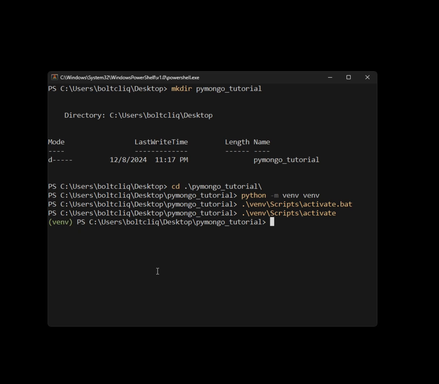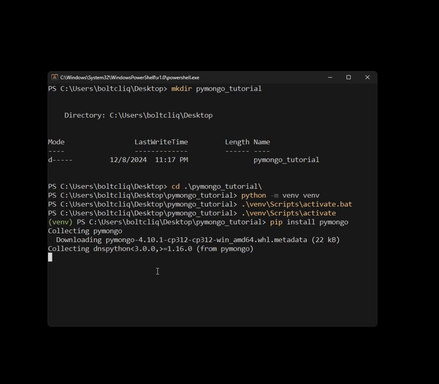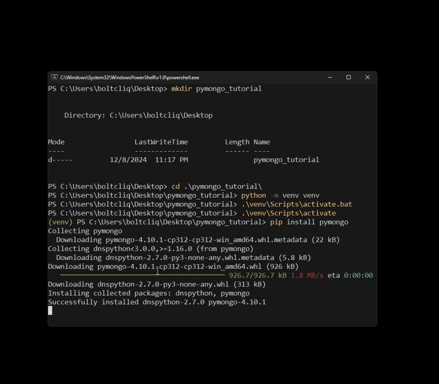The next thing we're going to do would be to install pymongo using pip. So let's go ahead and say pip install pymongo. All right, so this is going to pull the pymongo library into our virtual environment. Let's wait for that to download. So that's downloaded successfully. Let's move on to create a simple file and just test this installation.